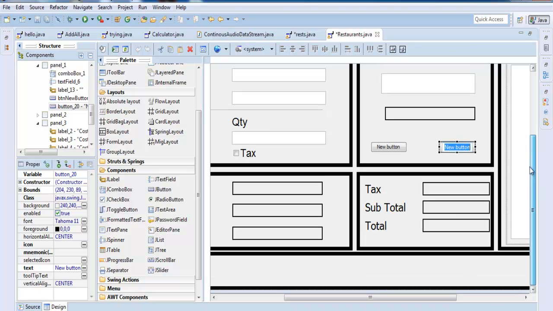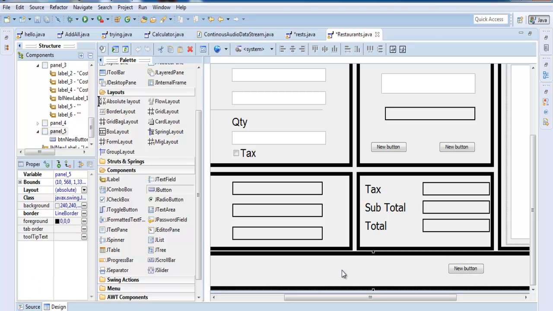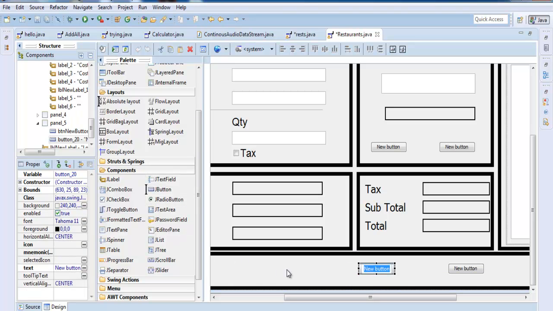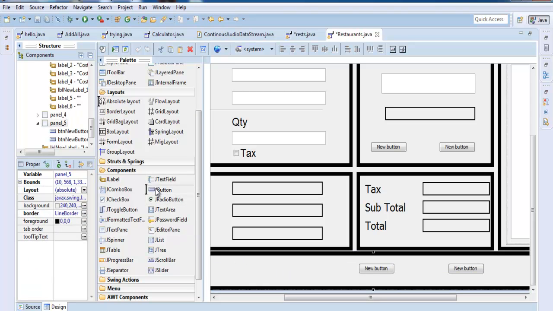Then we need, let's go for 4 of those. That's not gonna work. We need absolute layer there first. Absolute layer there. Now we need buttons. 1. Okay, maybe 2 more. Yeah.